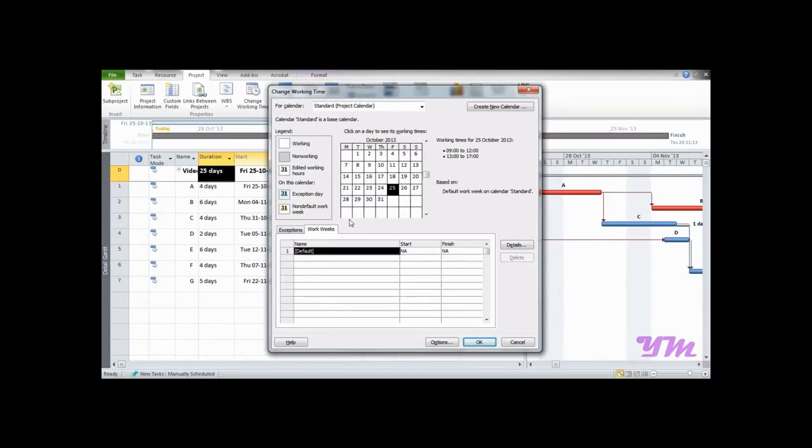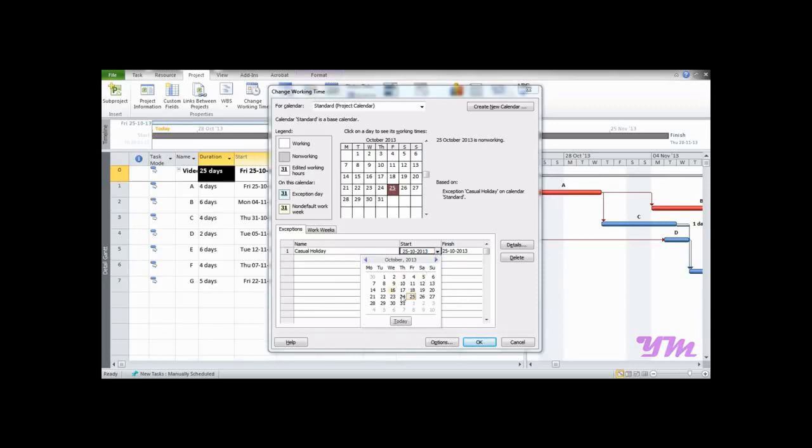So in order to do that, you need to now go on to exceptions, type the name of an exception. Suppose it's here casual holiday, type it, go on to the start, enter the start date of the holiday and finish date. Note that you need not select the date from this calendar. If you want to enter the date over here, you can click over here and select the date from this one. So we want to select 28th, so it's 28th.